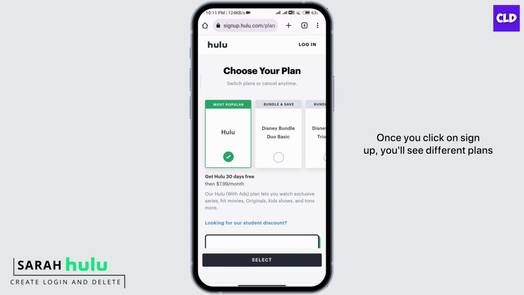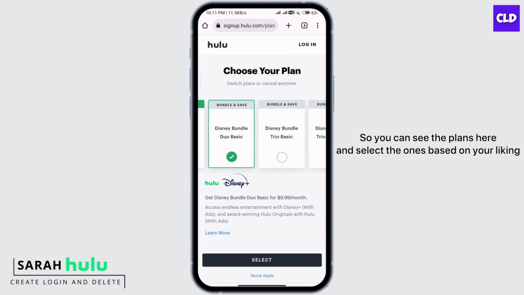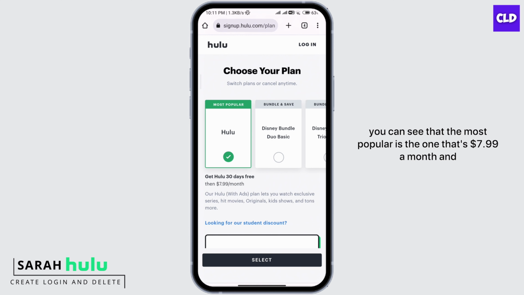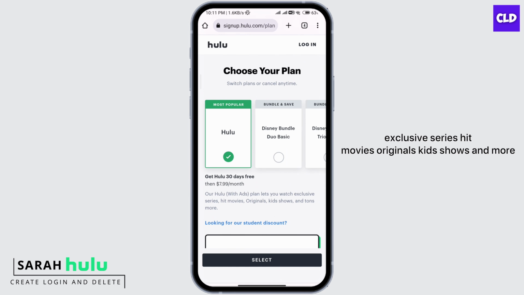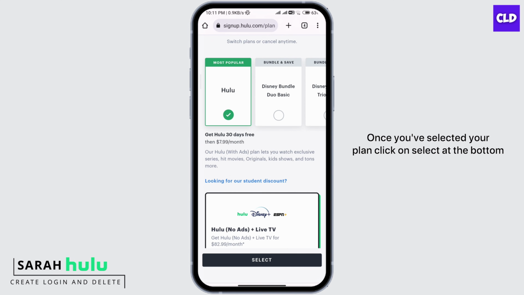Once you click on Sign up, you'll see different plans. So you can see the plans here and select the ones based on your liking. You can see that the most popular is the one that's $7.99 a month, and it's Hulu with ads, and it lets you watch exclusive series, hit movies, originals, kids shows, and more. Once you've selected your plan, click on Select at the bottom.